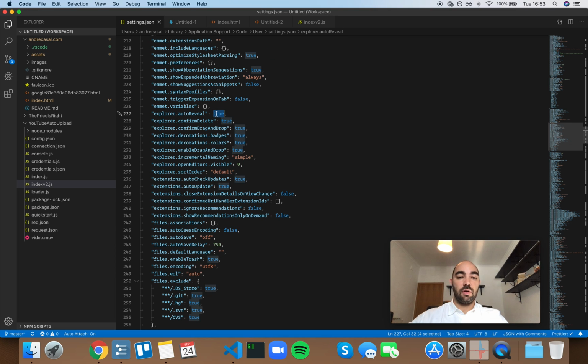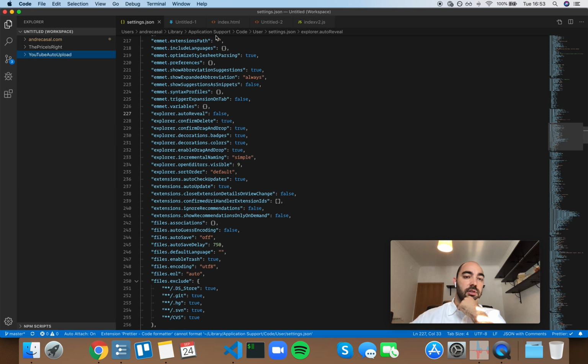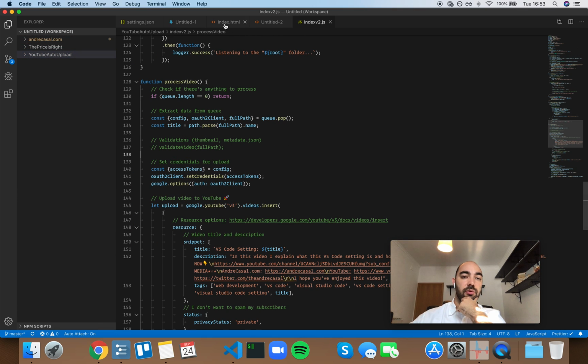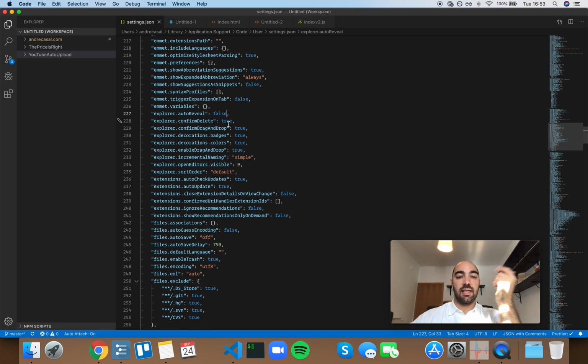If you set it to false, it's not going to expand, it's not going to reveal. So this is that setting.